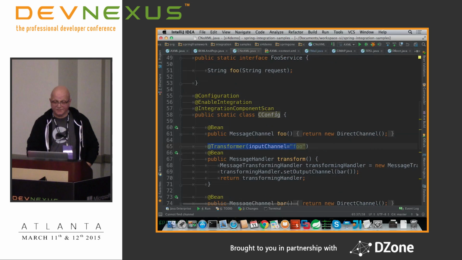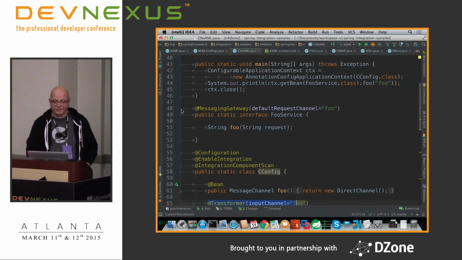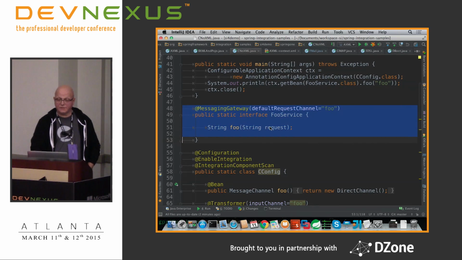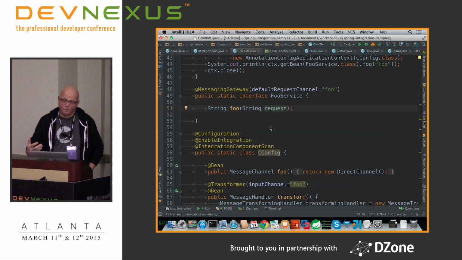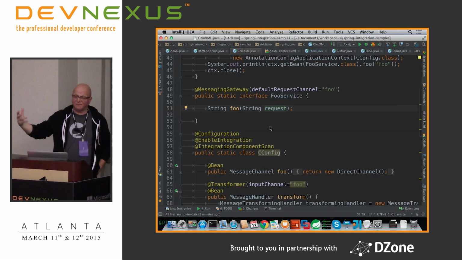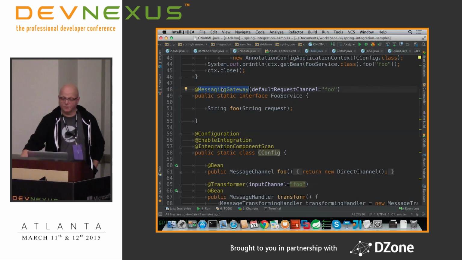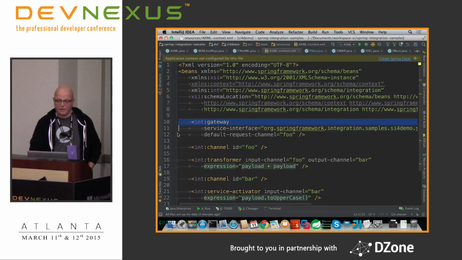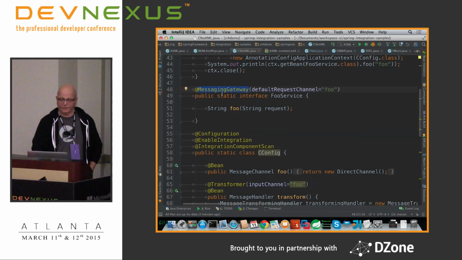So what we can see now is effectively we have the same application. It's sending foo in there. We have this messaging gateway annotation on the interface. As I'm sure you're all aware, Spring can do component scans for beans, but it doesn't find interfaces. So this is a specific Spring Integration annotation that goes on the interface, and it does exactly the same thing as what I had in the XML config. This in gateway XML definition is replaced by this messaging gateway annotation.